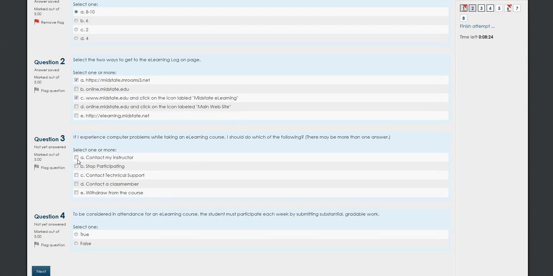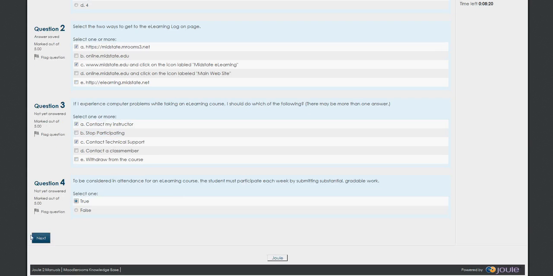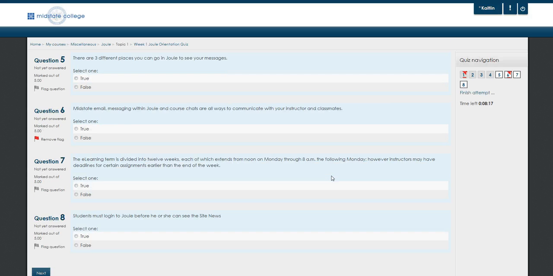And I'll go through here and answer these questions. Click on Next to go to the next page. Here's that flagged question. Since I've come back to answer it, I can leave the flag there or I can remove the flag. I'm going to go ahead and remove it. And I have purposely answered some of these questions incorrectly.